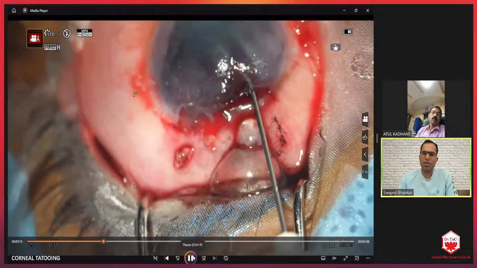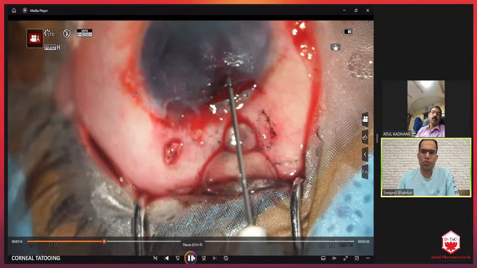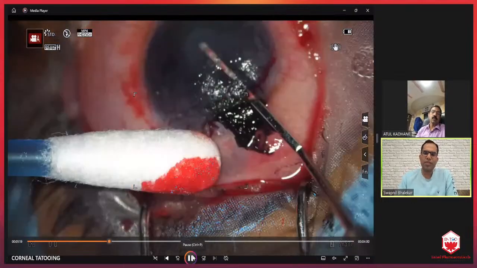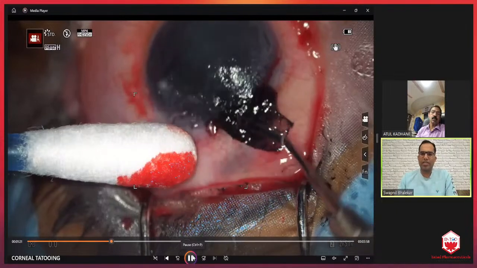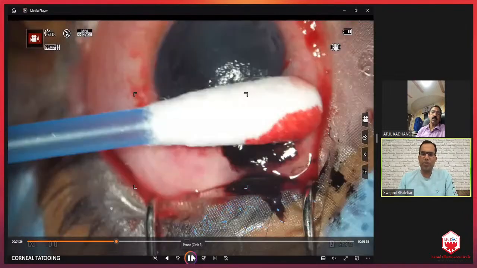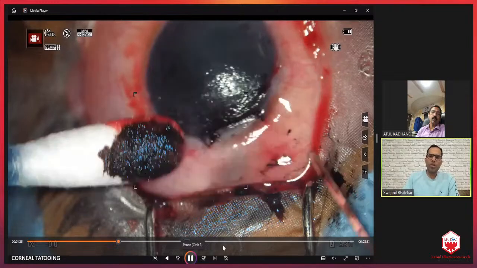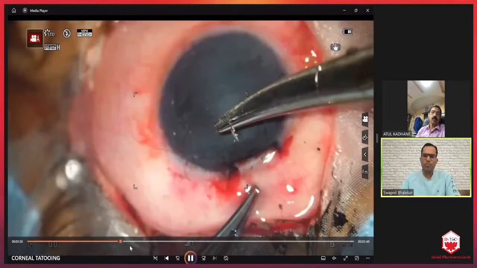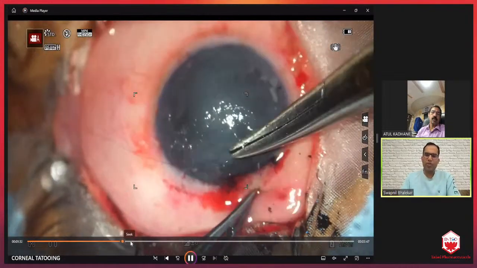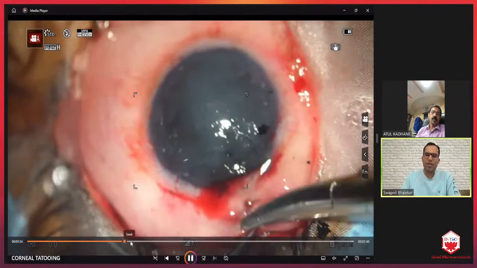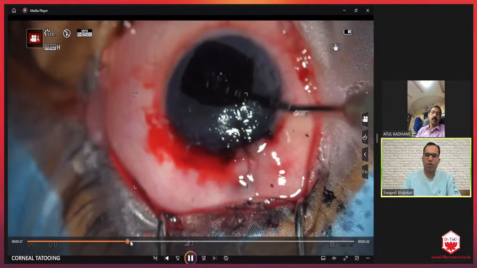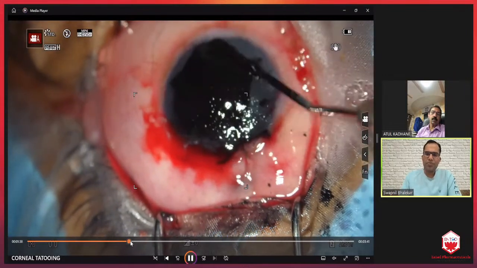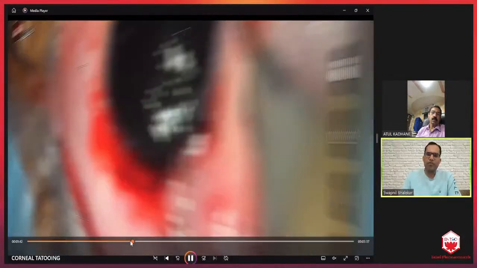You can use the liquid dye as well as soot to do this particular procedure. And if you feel that the cornea is still not appearing very black and you need to do additional tattooing, then you can use the tattooing probe. I usually suture this particular entry because sometimes dye keeps on coming out for 1 or 2 days. And then I'm also doing surface tattooing over here.